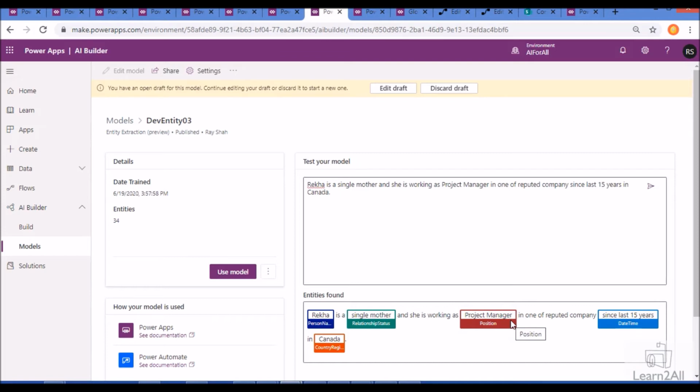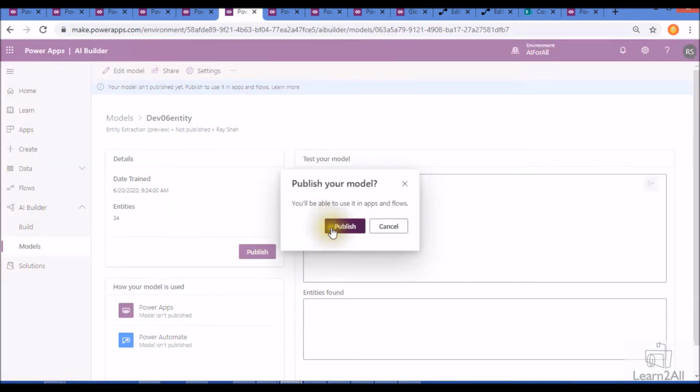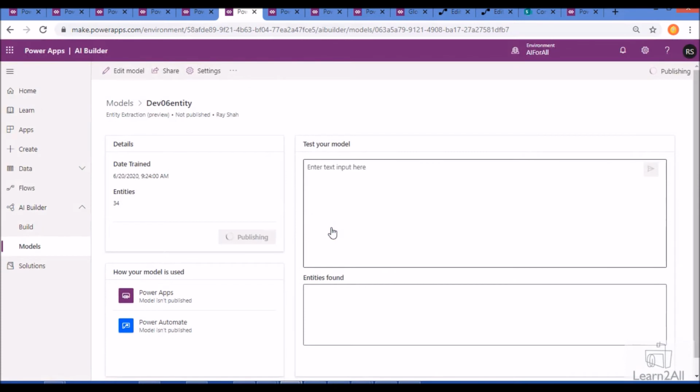Now we need to publish this model. This is the one we just trained, so we just need to click on publish, and it will publish this model. Why is publishing needed? Publishing is needed because we need to consume that model in Power Apps and Power Automate.